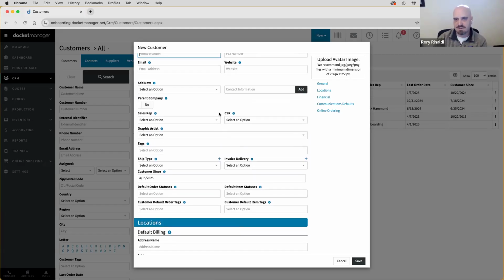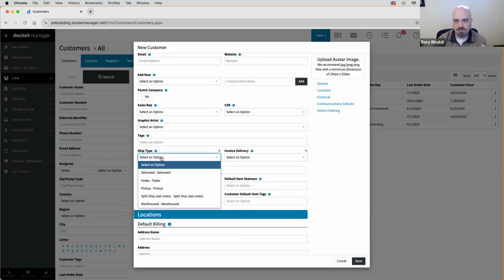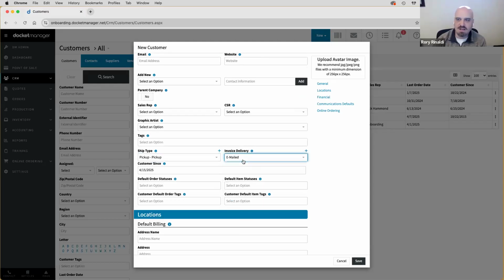These are all defaults within the system that happen most of the time, right? So their ship type. For this customer, he's always a pickup, so we'll default that. His invoice, we email it to him. All of these pieces and defaults that we're setting right here will filter into any quotes or orders that are created for this customer. So it doesn't have to be right 100% of the time, but if it's over 50% of the time that they do it this way, at least you're defaulting it in that regard, and then you can change it per quote and order.